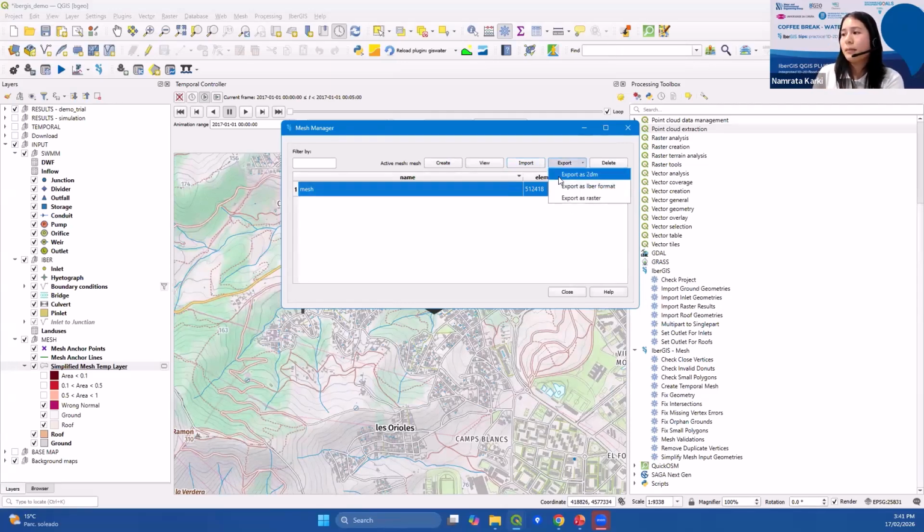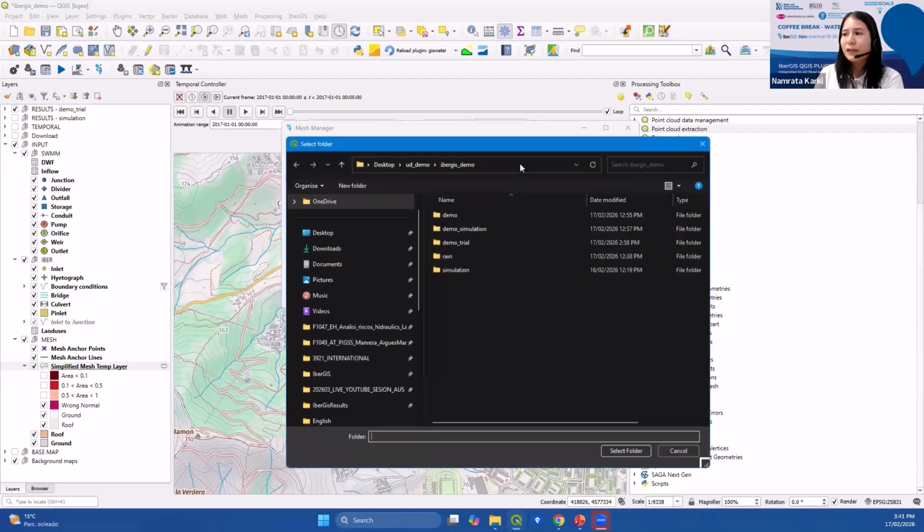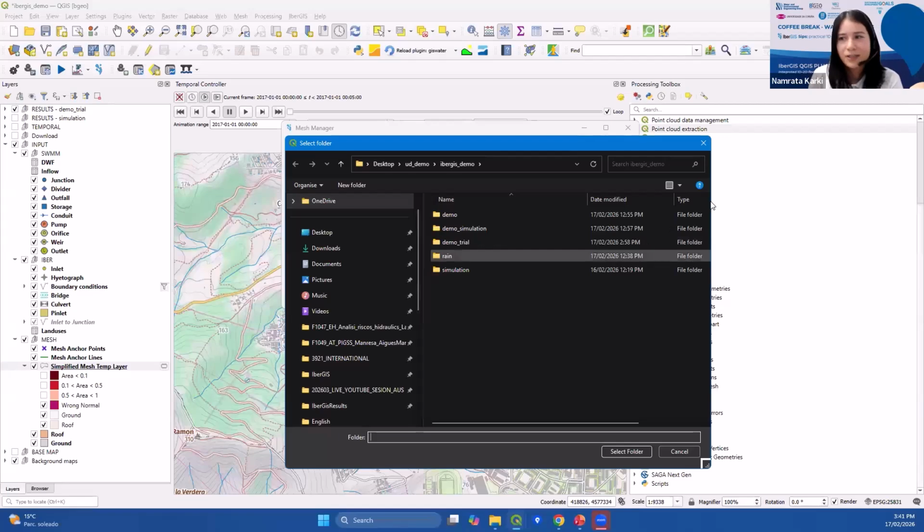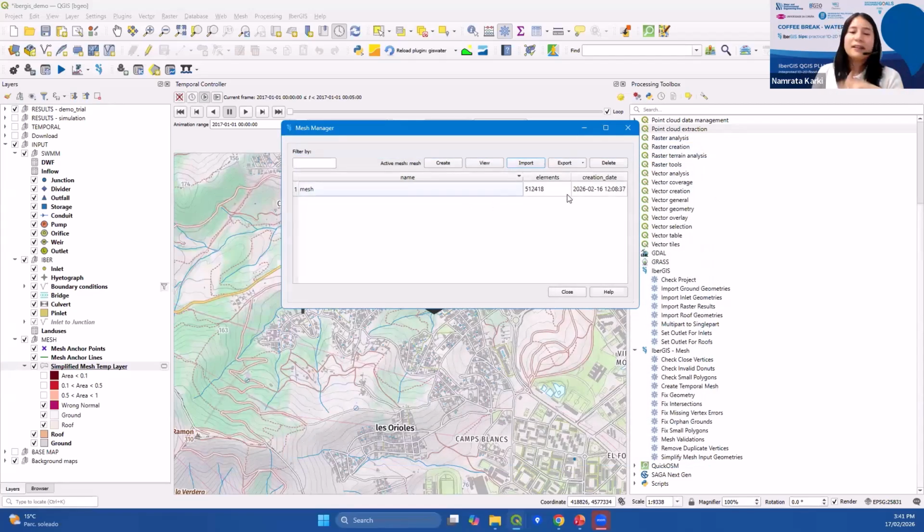You can also export the mesh as 2DM to see in QGIS itself in 3D. It is not the best visualization because QGIS is still focusing on advancing that, but you can also work on that. You can export as rasters to see how it forms. You can also export as Iber format. So if you have Iber separately downloaded, you can also export that. Not just that, you can also import some mesh if you have. And you can delete, of course, if you don't like it.